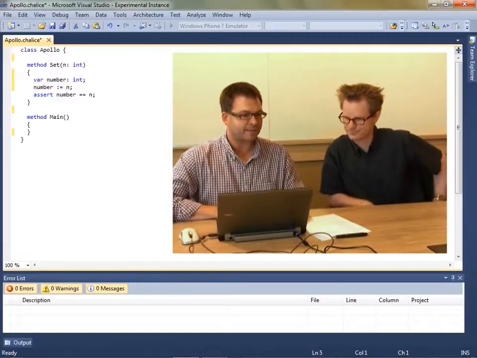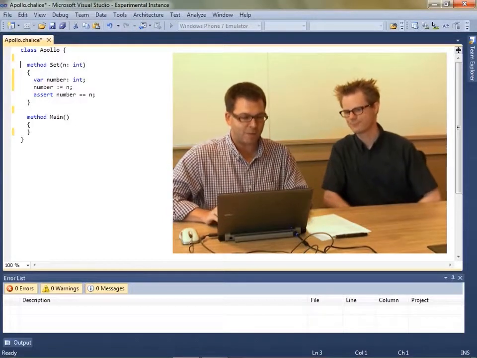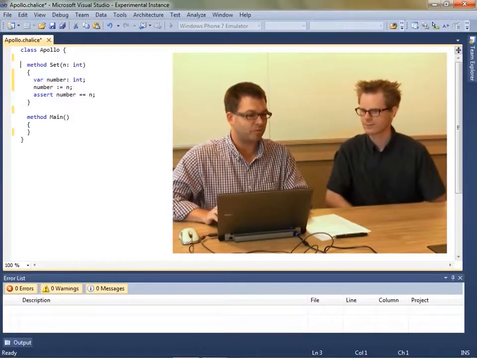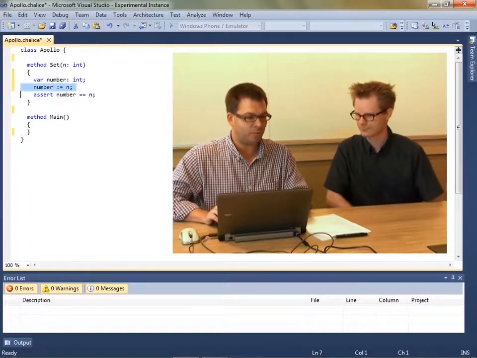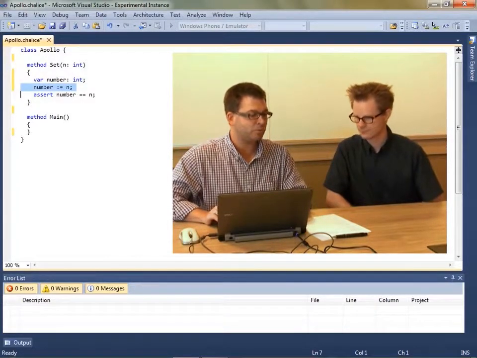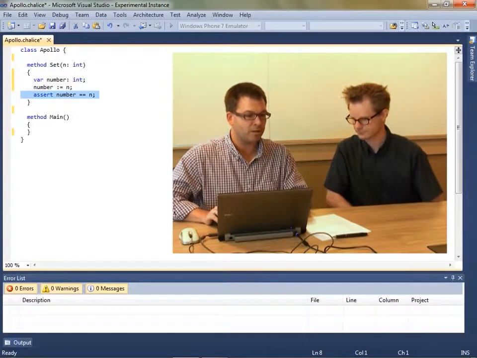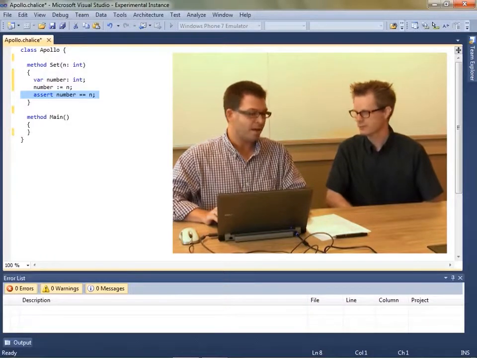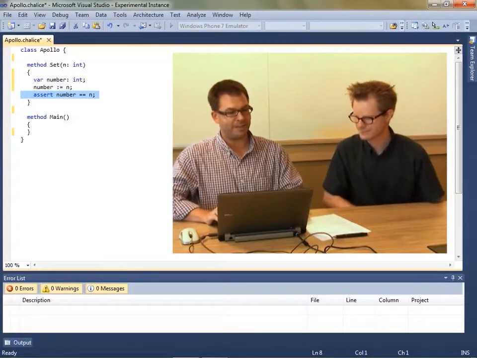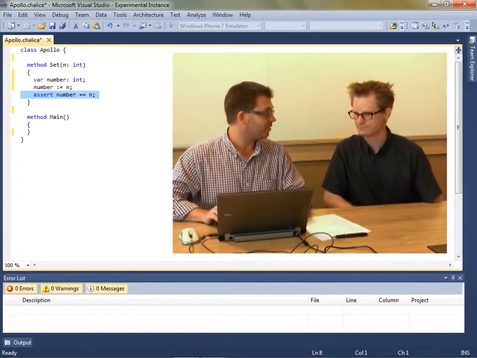So here I have a little class called Apollo, and for now it has only one interesting method called set. This method has a local variable called number, and I want to assign the parameter n to number, and then prove that this assignment succeeded, so number is now equal to n. Well, that seems pretty obvious here. Right, exactly. So of course this verifies, you see no complaint from the tool.